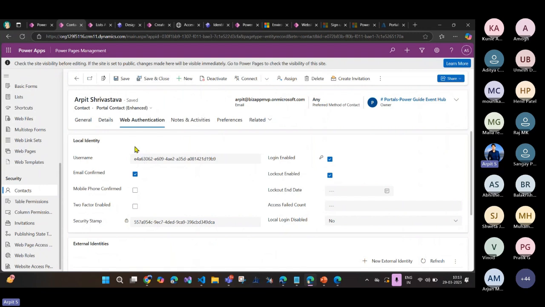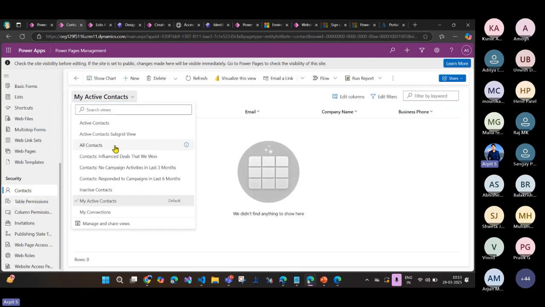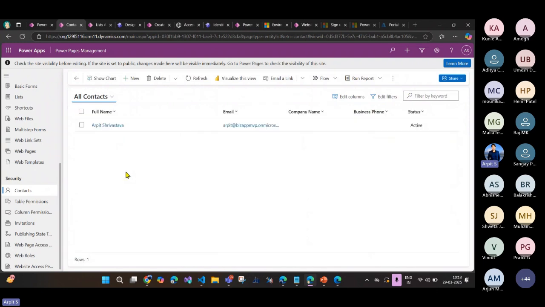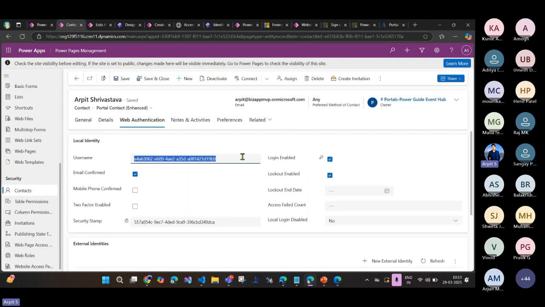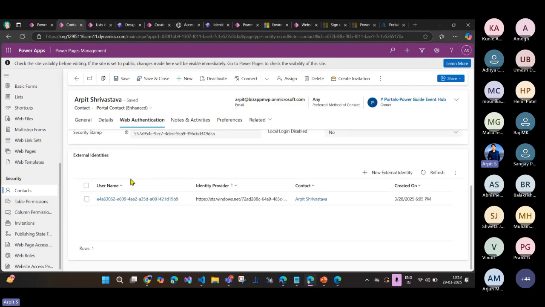Now, once you start using the portal, your client can ask how many of the users are using the portal, because in your contact table, you may have a lot of contacts which may or may not be using the portal. But if your client is asking how many users are using the portal, you can just look through this web authentication setting. You can do the advanced find, or you can just query. If any contact has the username or login enabled, that means this contact has registered on the portal. If they don't have this information in the database, that means they are a normal contact. They have not yet registered on the portal.